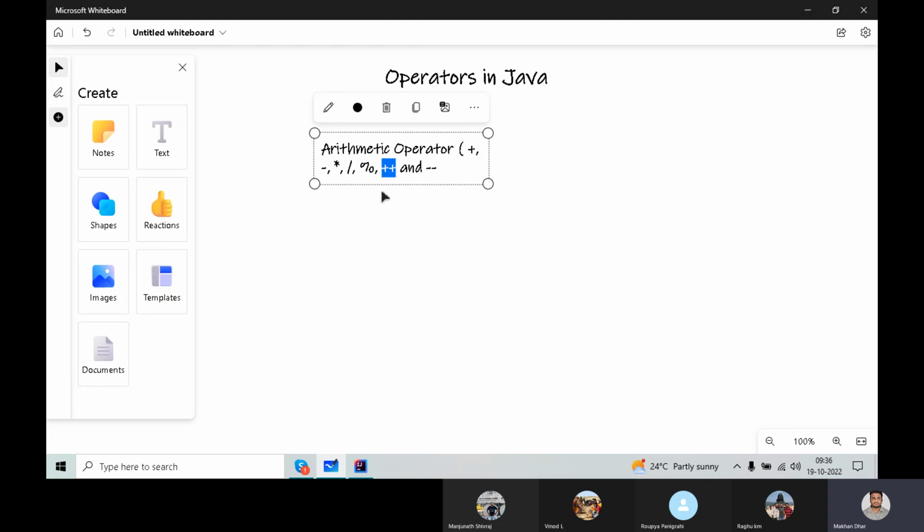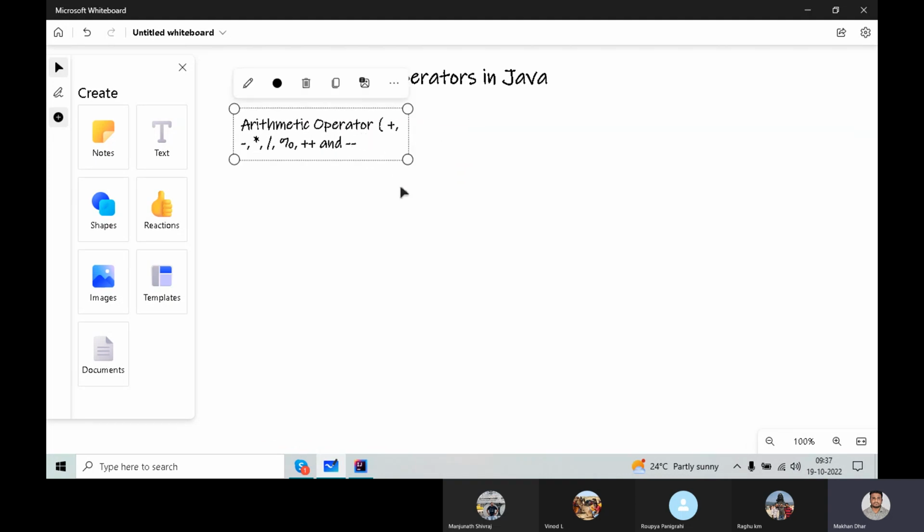Later we'll see, but for now you should know the arithmetic operators, where we can do the calculation. Basically plus, minus, division, modular, all this stuff, and additionally we have plus plus and minus minus. This is called the arithmetic operator.